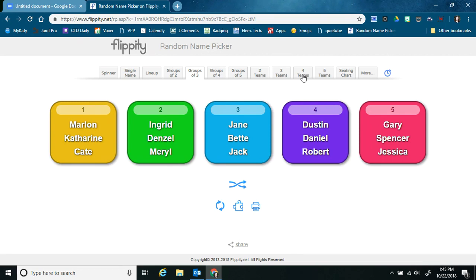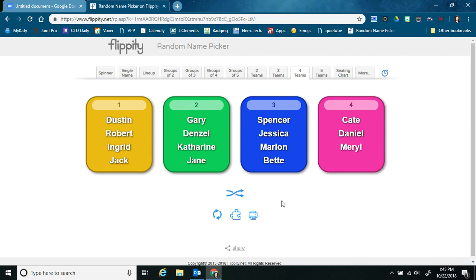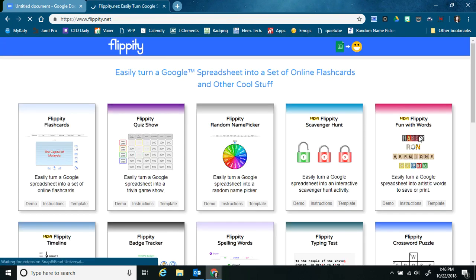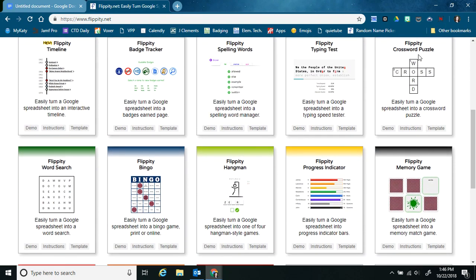If I know I need 4 teams, such as for the quiz game show, then I can click on 4 teams and it automatically splits my students into those 4 teams. And again, I can reshuffle. So really useful. There's some other ones as well. I'll go ahead and show you just a couple more. There's the crossword puzzle and the word search.